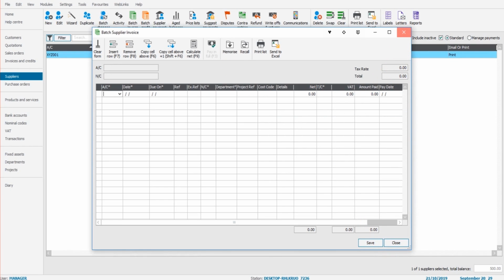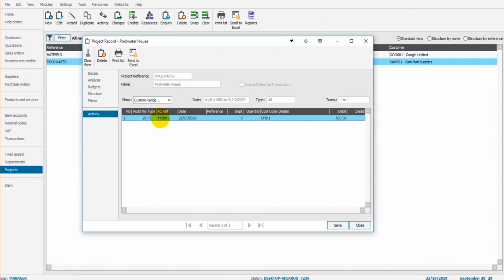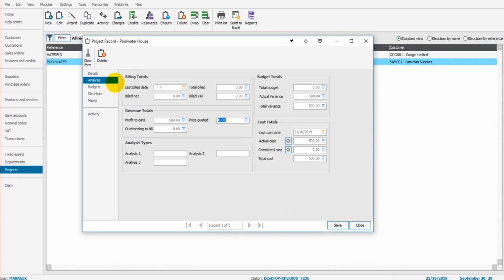Once a transaction has been saved and a project has been selected on the transaction, it will appear on the job's activity. There are a number of tabs here that are very useful, such as budgeting for projects, analysis of projects such as the profit and loss, and ongoing expenses for a project.